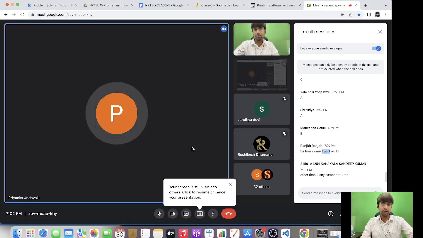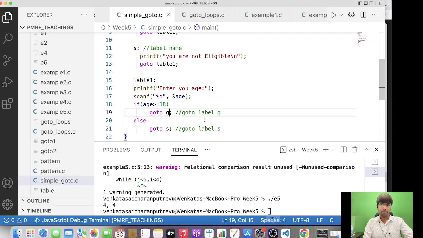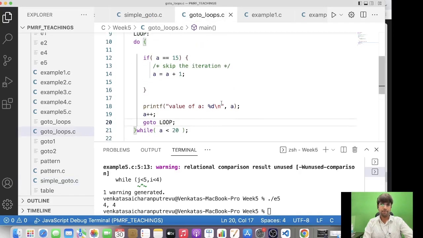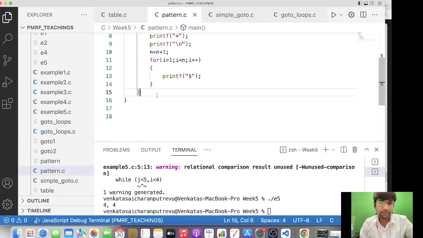Sir, I have a doubt. Yeah, Priyanka. In the first example, the pattern example, in the third line, you have printed the dollar symbols one after the other immediately. Can you explain it? Okay, cool. Yeah, this one.